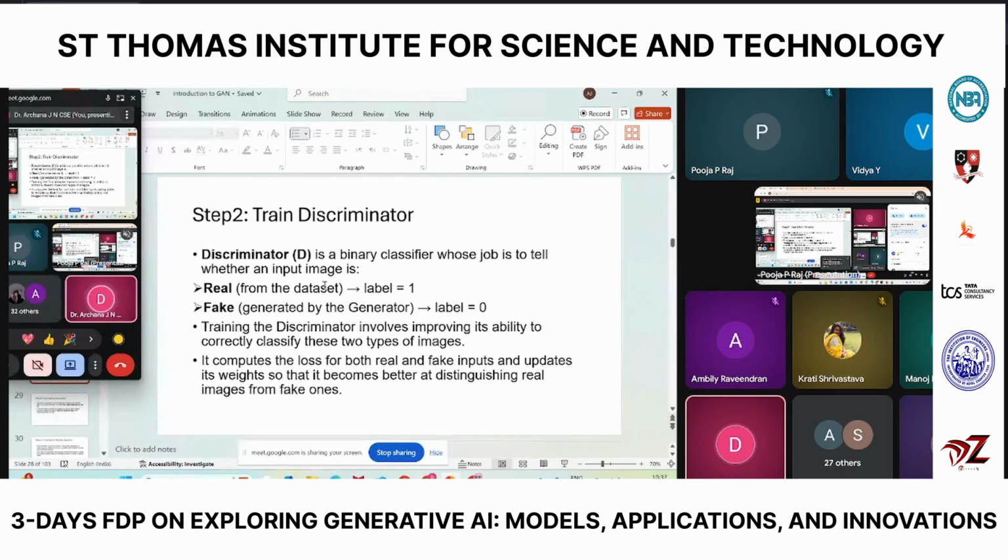One is for this, two is for the other one. So something like that, here you have this real that is represented using label 1, fake, that means it should be coming from the generator and that will be labeled as 0. Training the discriminator involves improving its ability to correctly classify these two types of images.